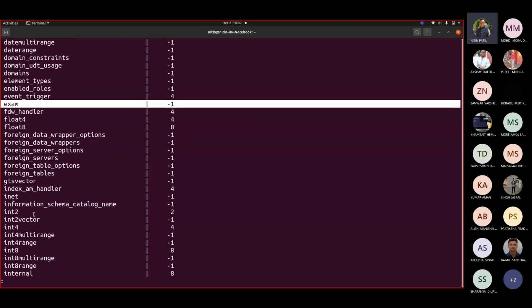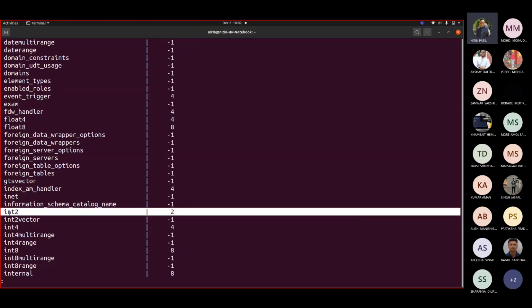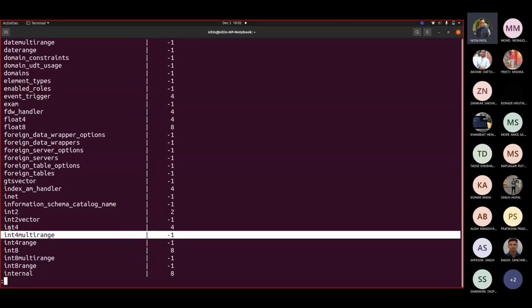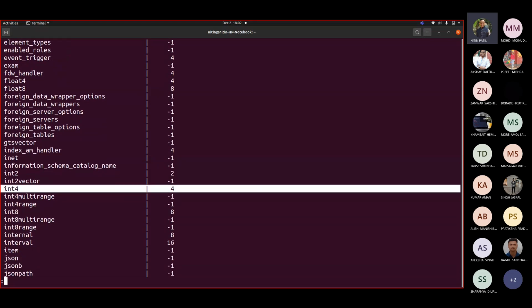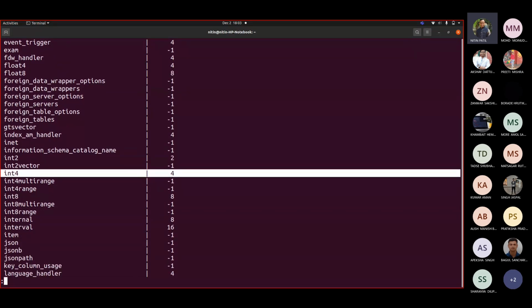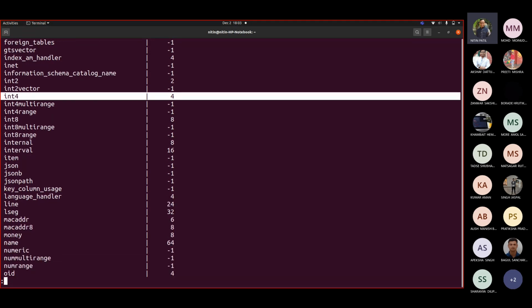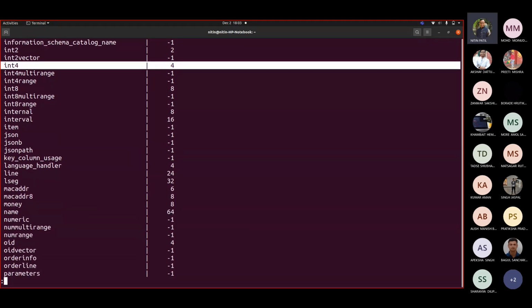Now, if you talk about int4, int2 is 2 bytes, int4 is 4 bytes. Similarly, whenever we are referring to integer, then actually you are talking about int4. Let us see below. Let us find varchar.